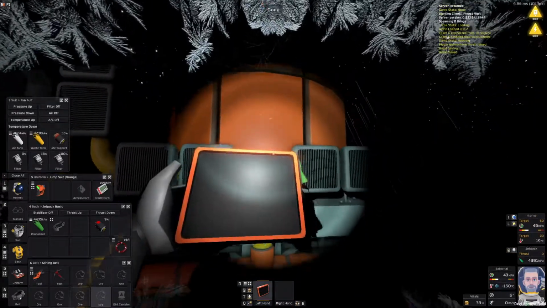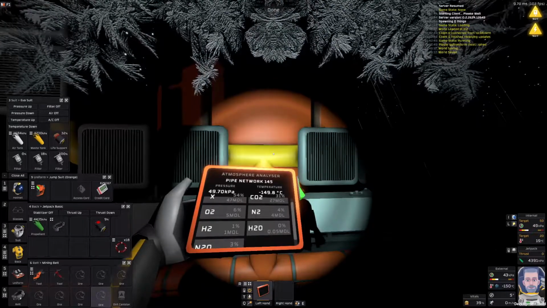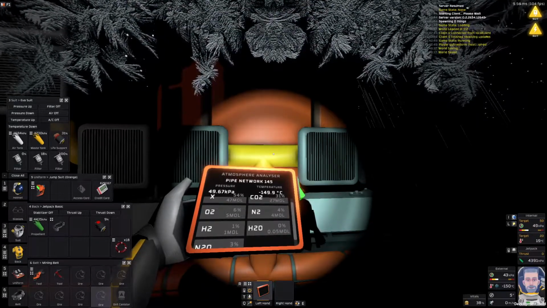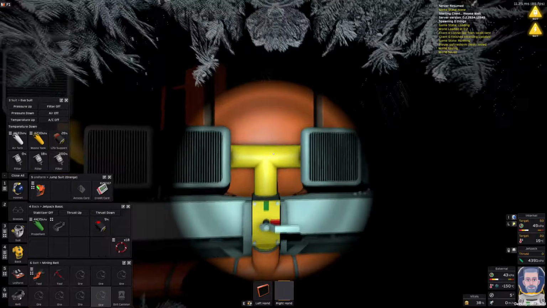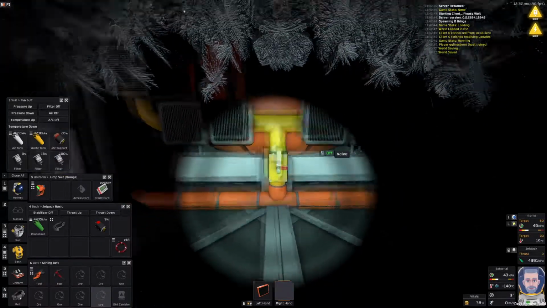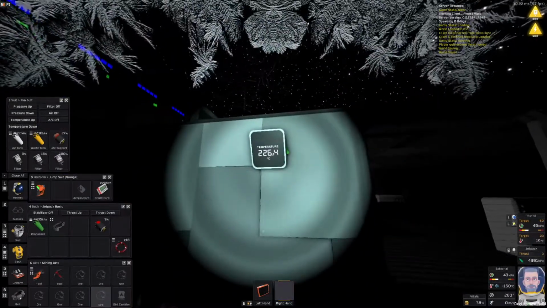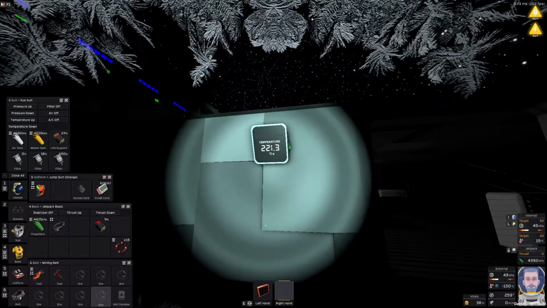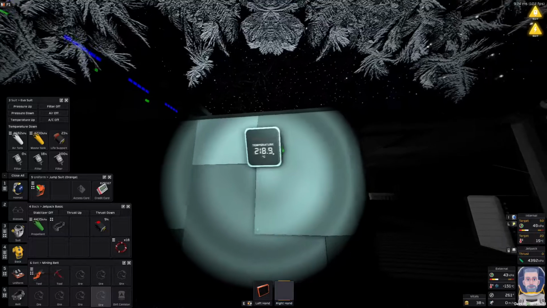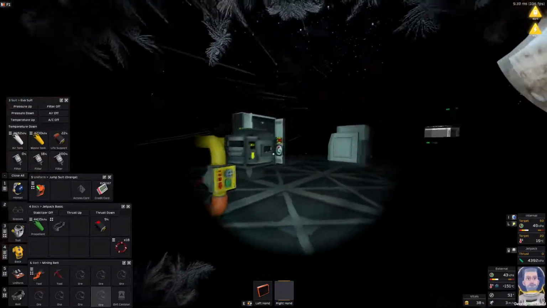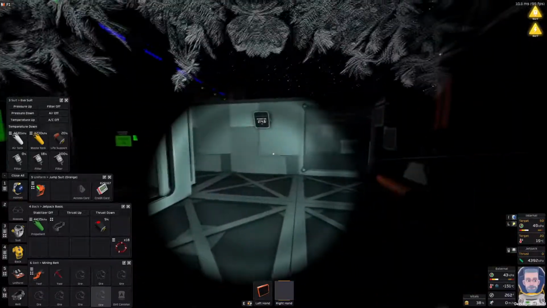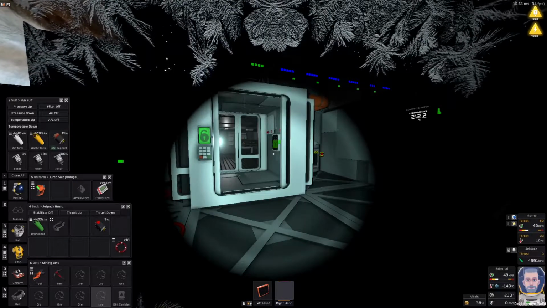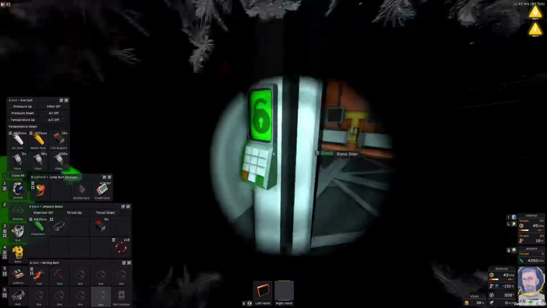So let's look at what that is at the moment. See, that's -149 at the moment. So if we connect them up, we will now see that temperature rapidly drop. Whilst that's dropping, I'll show you the rest of the setup for the hydroponics, and I suppose I'll best replenish my battery.